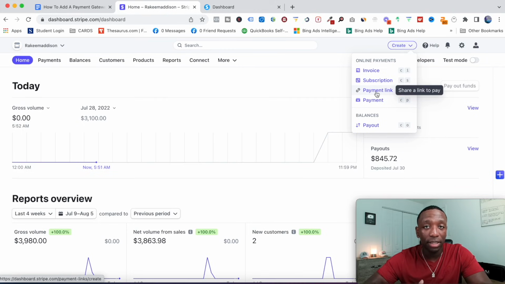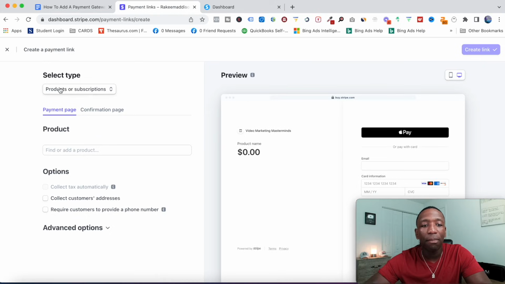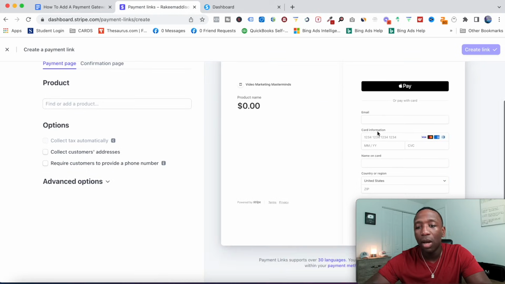Now I like to keep it simple, right? I just go with a link, dish it out to whoever it is that I'm talking to, or I add that link to my website. And then that way, I can kind of automate the process. All right, so I'm gonna go ahead and click on payment link. And then right here, you can see it says select type, and then you got products or subscriptions. And you can also see over here, they give you a preview of what everything is going to look like, which is actually pretty cool.